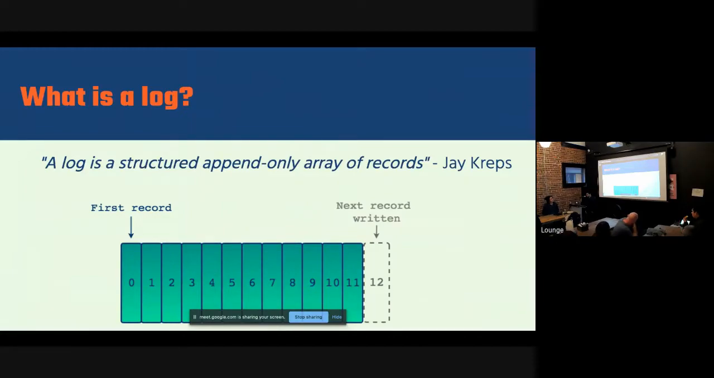So J. Krebs is co-founder of Confluent. He was a former LinkedIn engineer, founded the Kafka messaging system, and he authored a lot of these ideas about logs and streaming, and wrote a book called I Heart Logs, which I came to heart as well when researching and building this project.